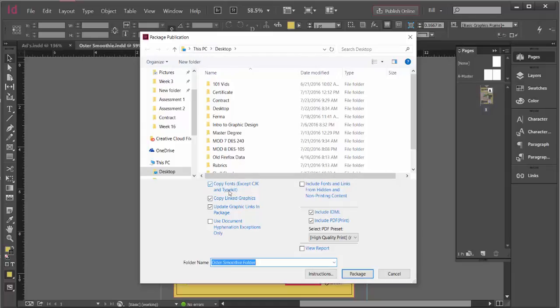Okay? Now, a little further down, it's going to tell me different check marks. So here's the deal. Copy fonts except CJK and Typekit. It's copying the fonts. Copying linked graphics. You see that's got a check mark next to it. Update graphic links in package. That's checked. Use document hyphenation settings. If you have document hyphenation settings, you would check that. Include fonts and links from hidden and non-printing content.